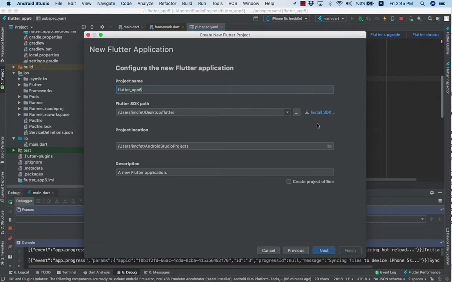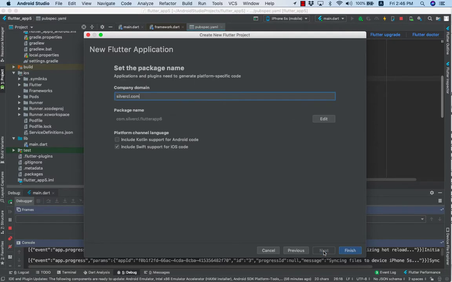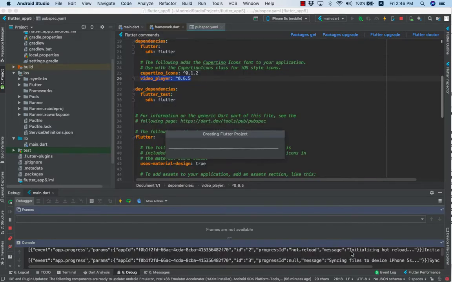If it's not there, I could have installed the SDK. And my project location is in Android Studio projects. And then we hit next, and this just shows me my domain, which becomes only important later on. Now, we're going to create our project.